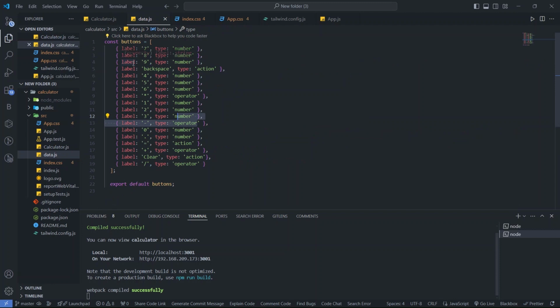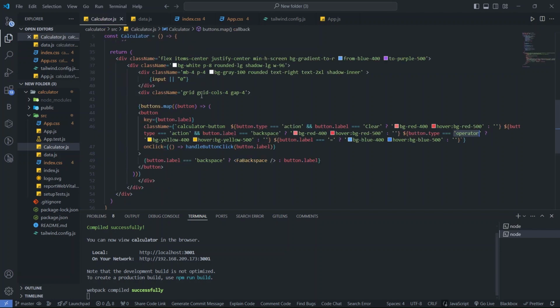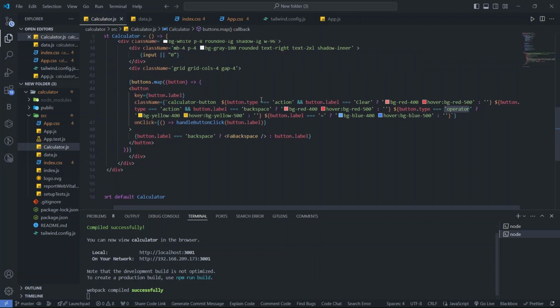So this is the data.js. If you don't understand, this is an array of objects, this is the JavaScript part, guys. If you don't know this, don't learn React without learning JavaScript. Go and learn it, then come back and see our project. If you don't know, please learn. So here, if the data button label equals this, then this CSS will be applied.